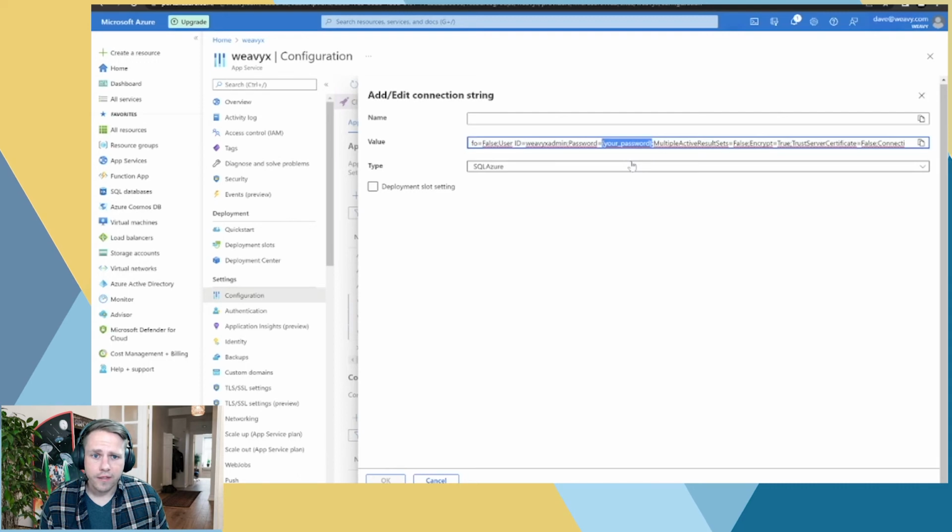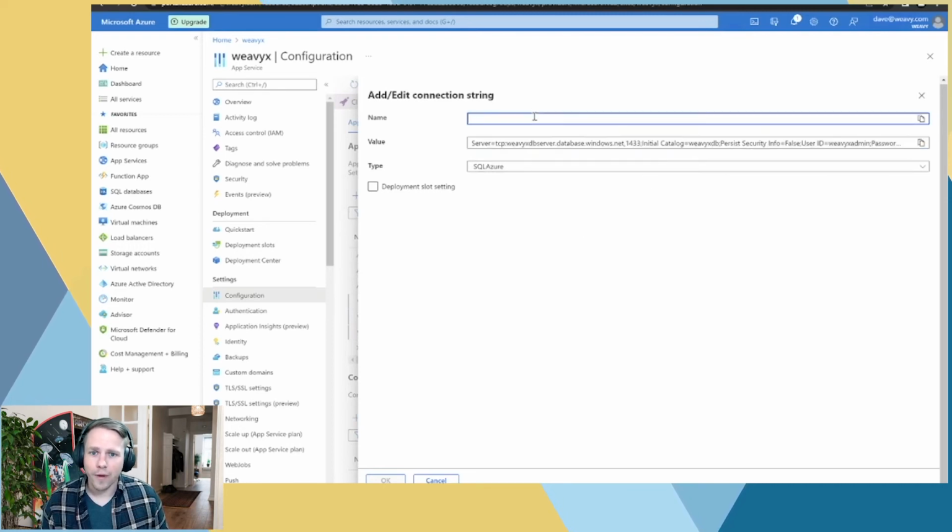So this is my password, very sensitive. Hopefully our editor will blur this out. If not, this is not a password I typically use for anything. It's just kind of made up. Anyways, let's name this Weavy connection. Why not? And then go ahead and click OK.